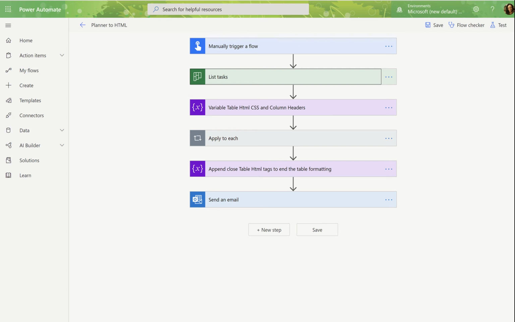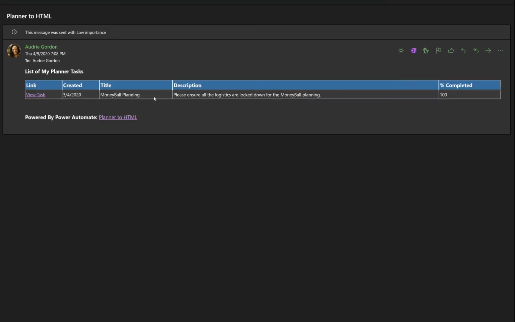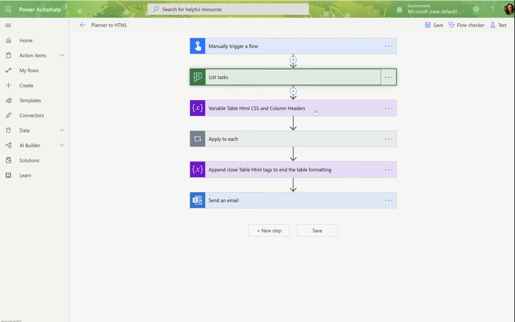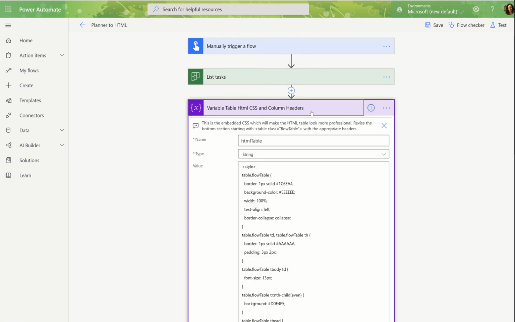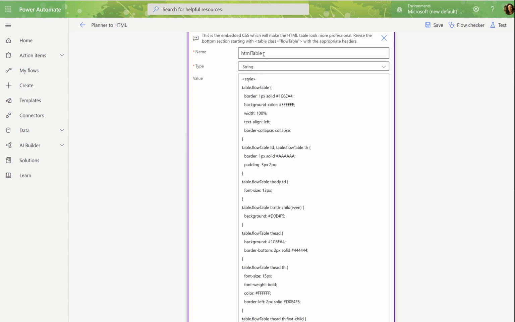Okay, so when you look at this table here, recognize that this whole table, not this footer, but the table, and not that header, but the table, is all found in that variable. So keep that in mind. So let's look at this variable to see how it starts. The name of the variable is HTML table, conveniently enough. And the format is a string.